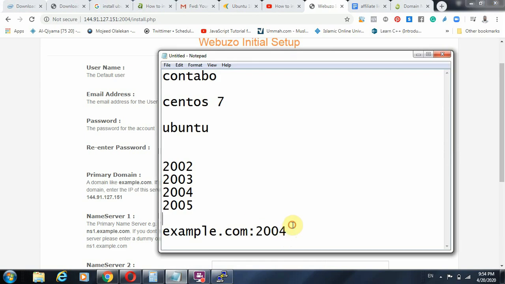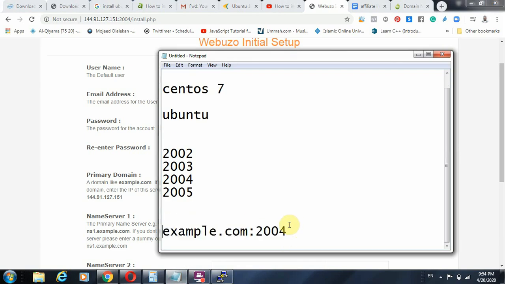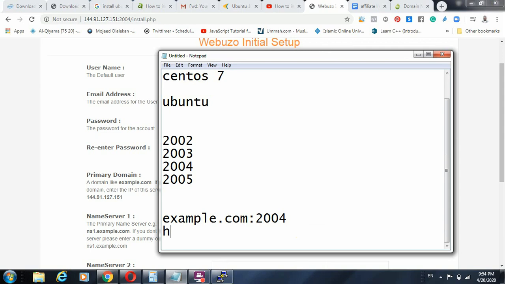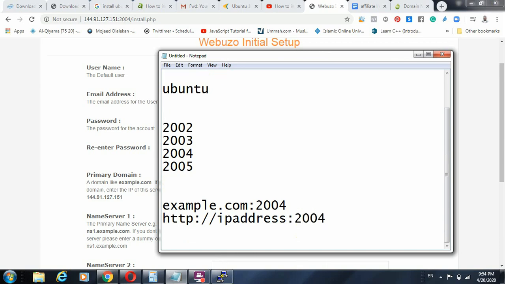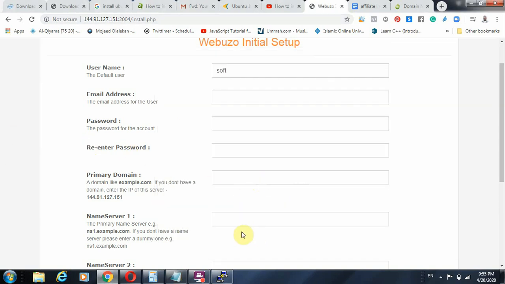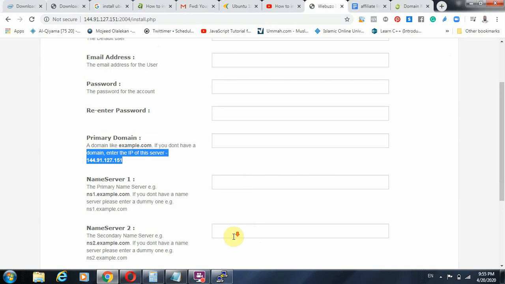Otherwise, I can actually log into this account by just putting my IP address. Just put HTTP, not HTTPS for now, then the IP address, and that's port 2004. The most important thing is that you can always change from your IP address to your domain at this stage. And if you have created a domain and linked it with your IP address, then you are going to put in your name server 1 and name server 2 here.